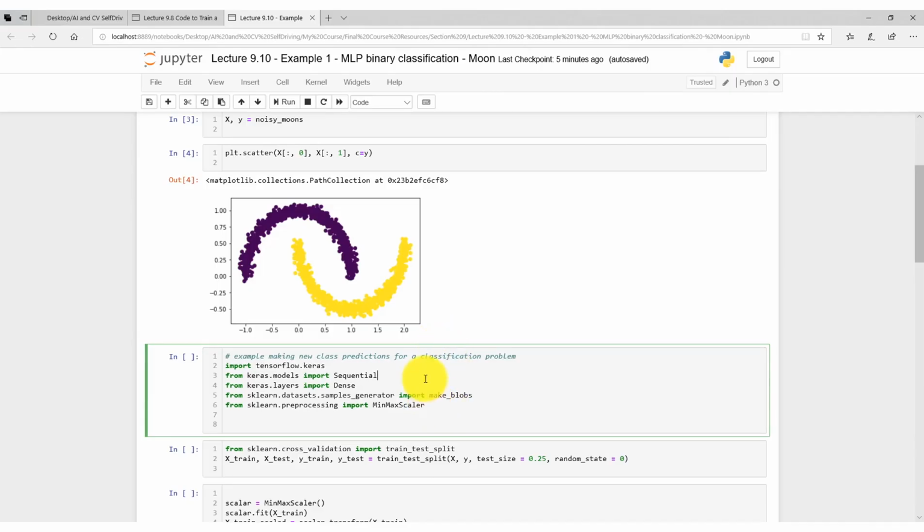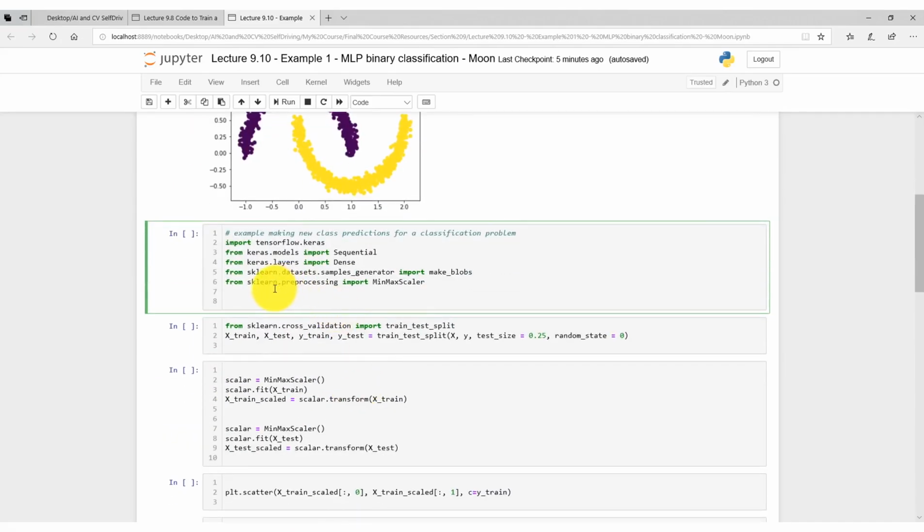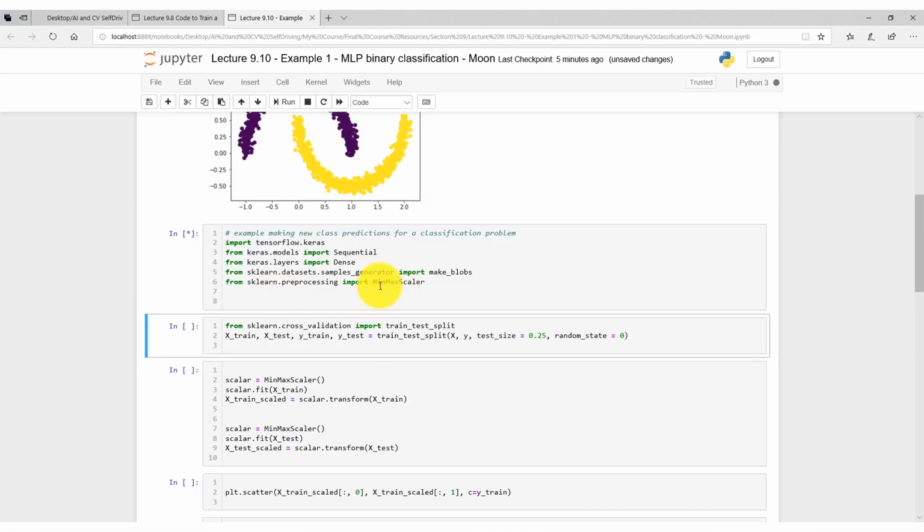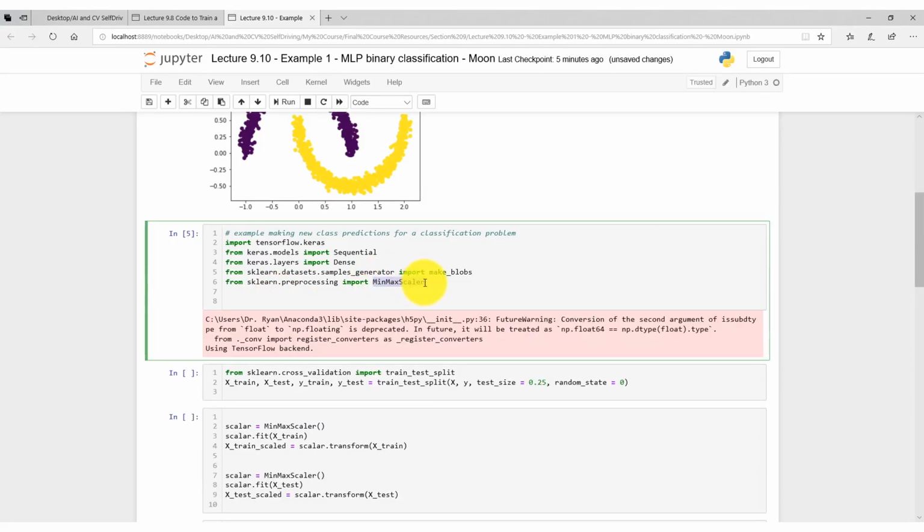So what we're going to do here is, again, import our Keras. We're going to import Sequential and Dense, and make_blobs. These two we're not going to use in this section; we're going to use them in future sections. All right, let's run it. What we are going to use is the MinMaxScaler from sklearn.preprocessing, which is simply used to do our feature scaling, which makes the input data range from 0 to 1, as I'm going to show you right now.